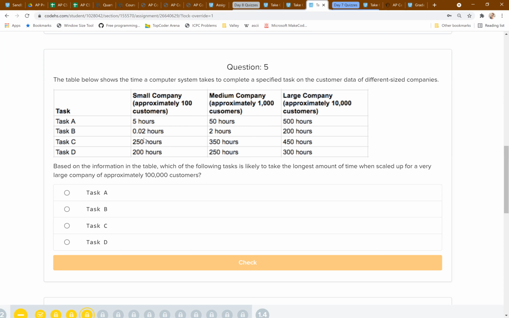Task C takes 250, then 350, then 450. We're increasing by 100 each time. And task D goes from 200 to 250 to 300. So here we're increasing by 50 each time. Which of these tasks is likely to take the longest time when we scale up to a very large company of 100,000 people, if we follow these patterns?